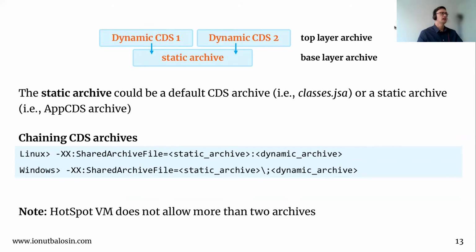Maybe I move this. As I mentioned, it's a layering approach, and on the top layer you have the dynamic CDS, which is one file, basically a JSA file, and it has references to a base layer. By default, the base layer is the CDS archive, the one which comes prepackaged with the JDK once you install it on your local machine. This is the default behavior, or you can even make some more exotic customizations.